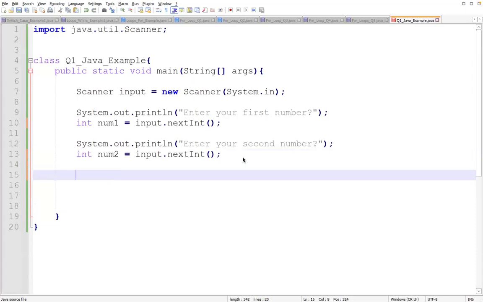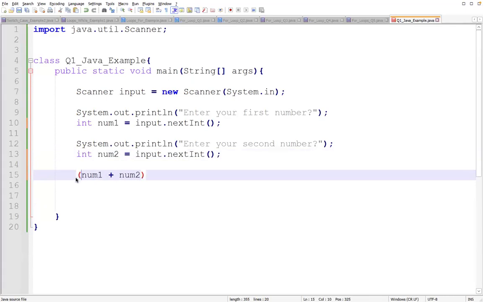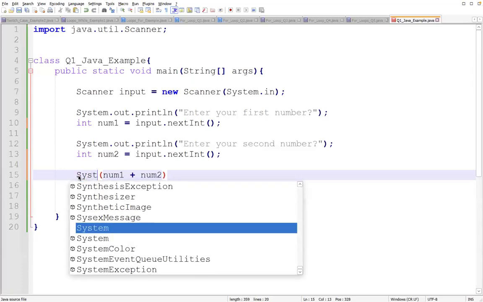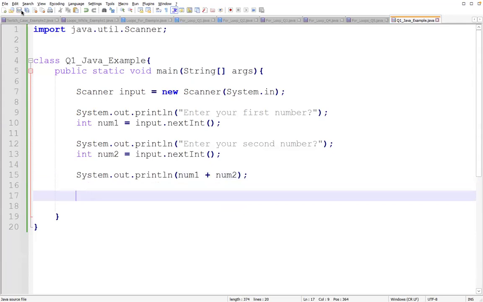So now you can print num1, it is the very first variable. Num2 is the second variable. You can do the calculation. So here you can type system.out.println, and then you can close this. So let's see the output.